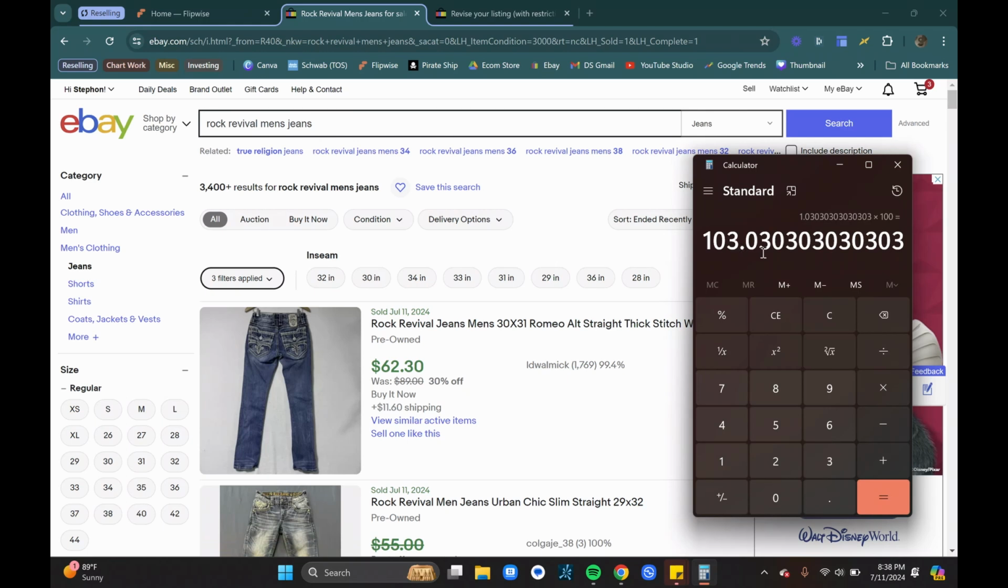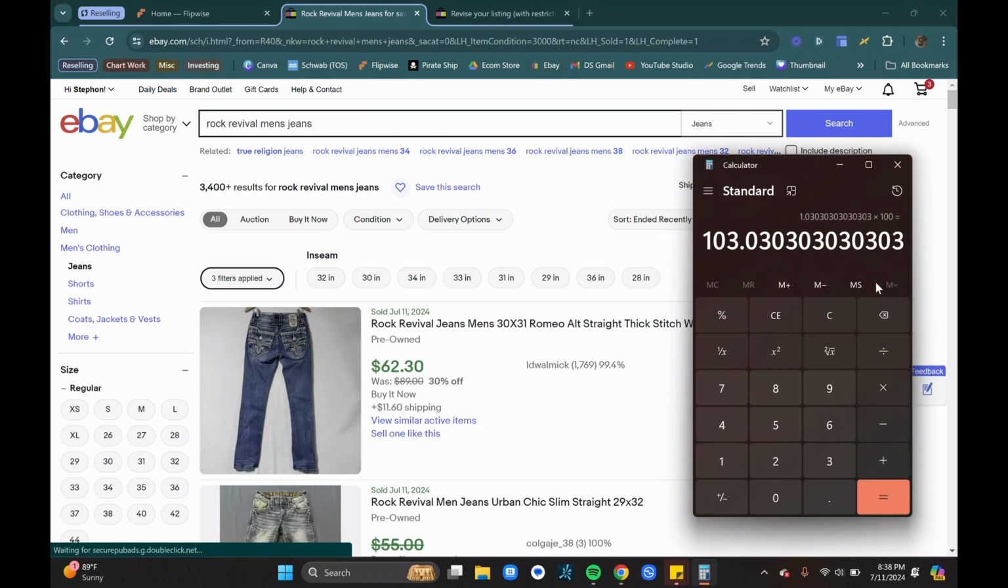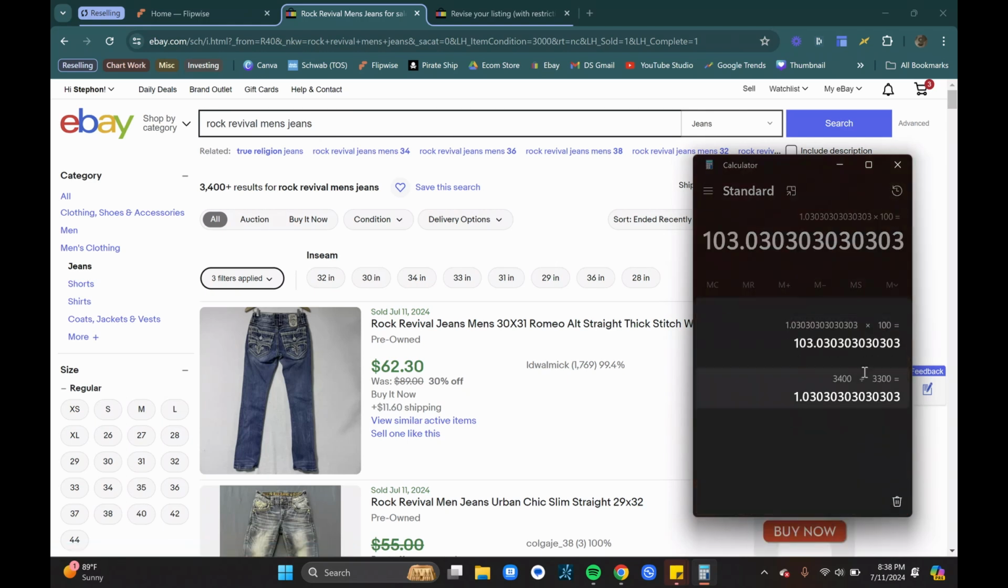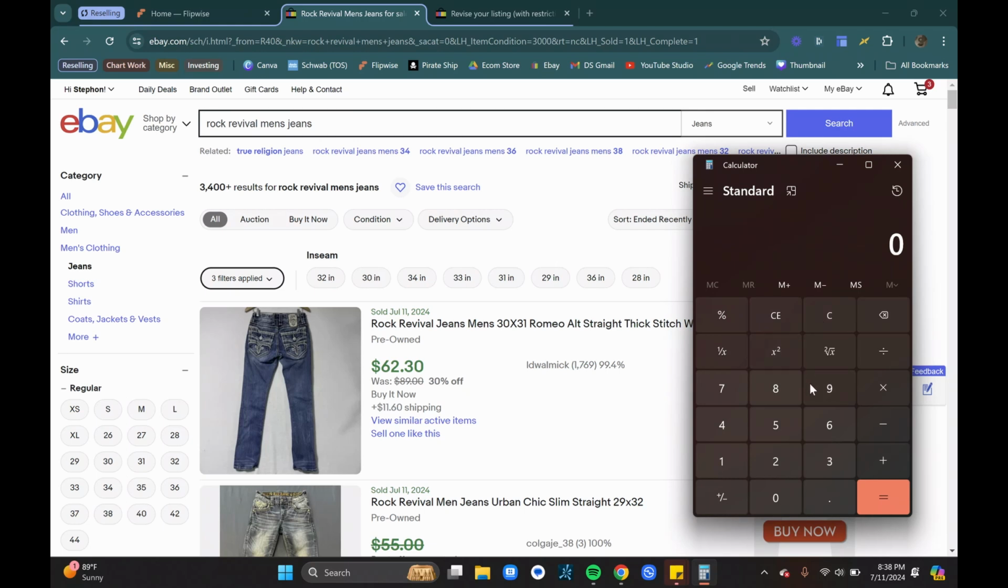103%, 103.03%, right? So I want to go back. So you don't have to times it by 100 if you just know. Okay. If you just know, let me type that in real quick again.